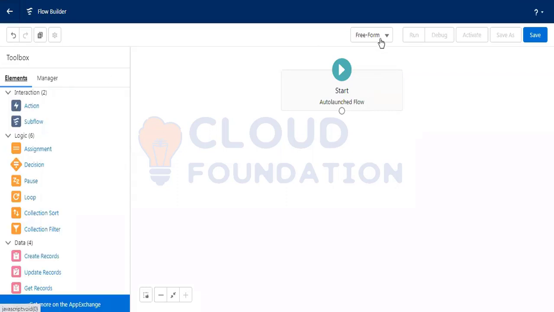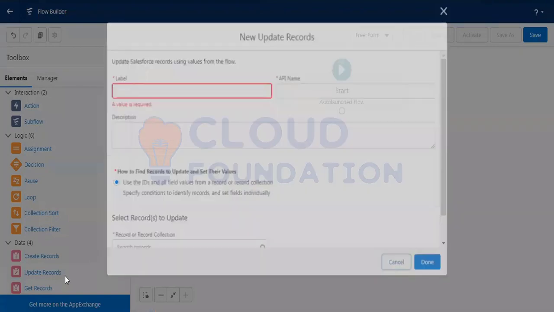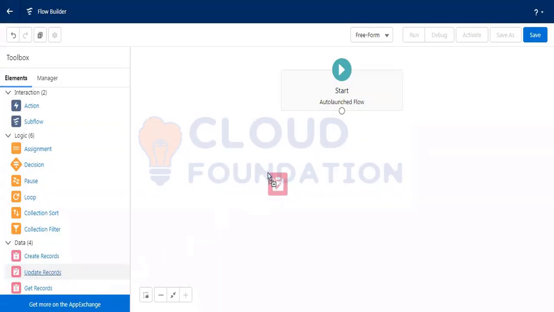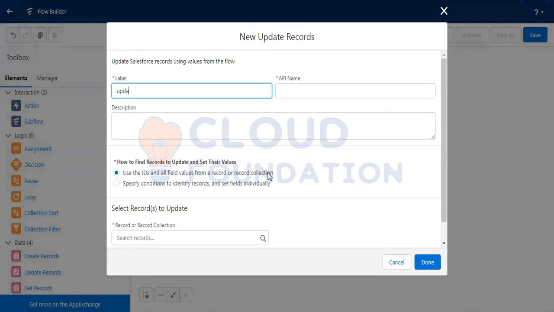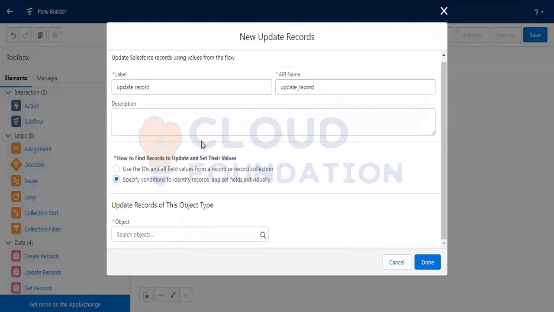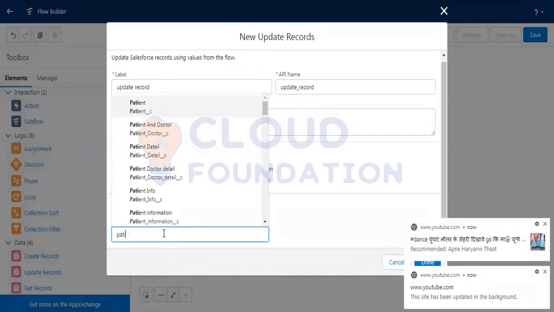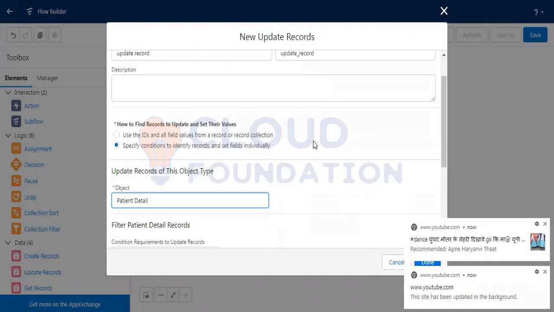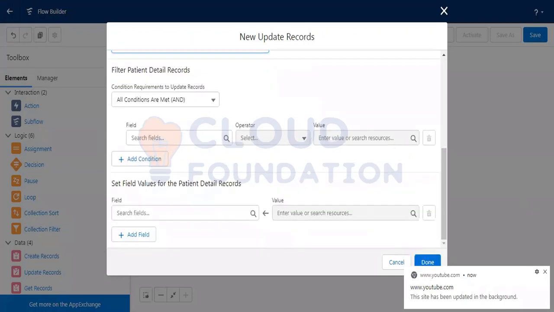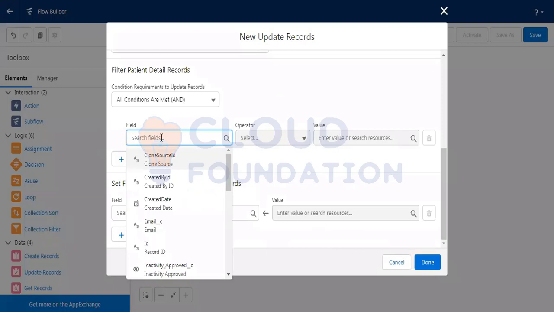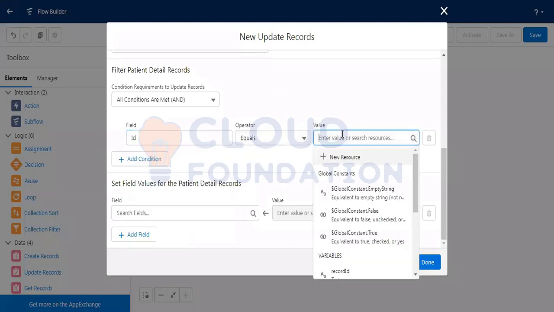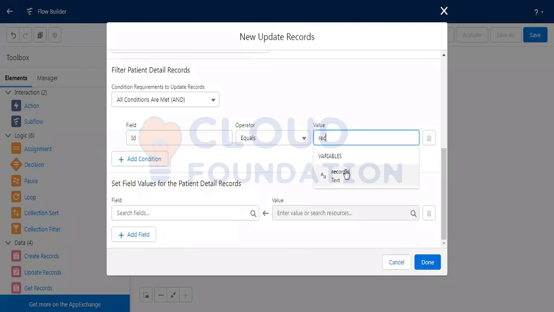Now what I want is for the record to be updated. So I'll use update record, right? Because the records are already there, we are just updating it. Just give some meaningful name, update record. Specify condition to identify records. The record is of type patient detail, right? So what should be the filter criteria? I want to fetch the record where ID equals the ID that is there in the record ID, right?